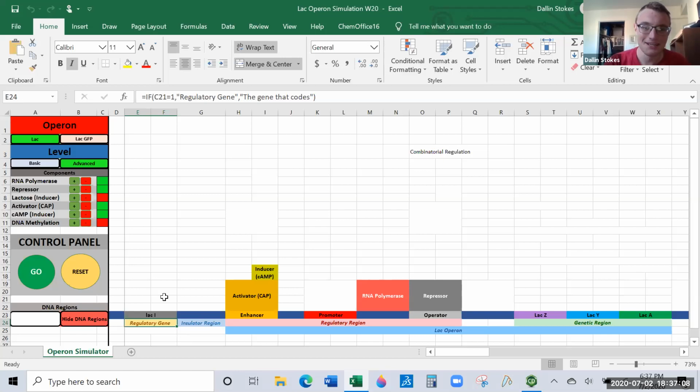Let me say that again. LacI is a regulatory gene, but it is not part of the regulatory region or by extension the Lac operon. It contributes the repressor protein. Without LacI, you can't have the repressor, but it's not part of the operon.